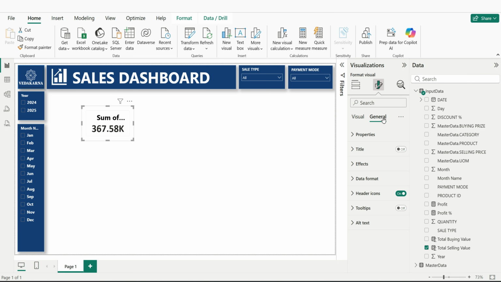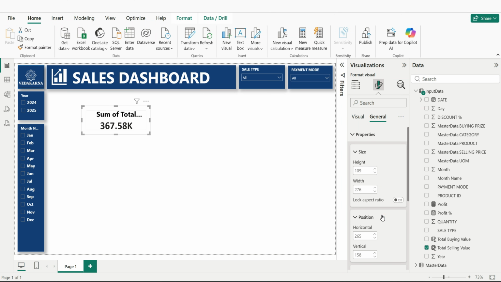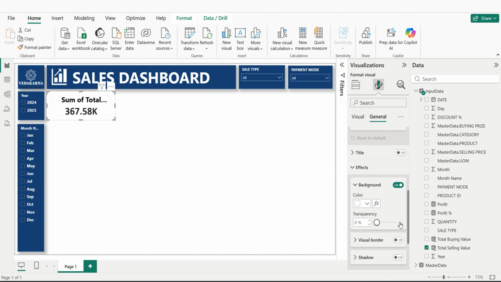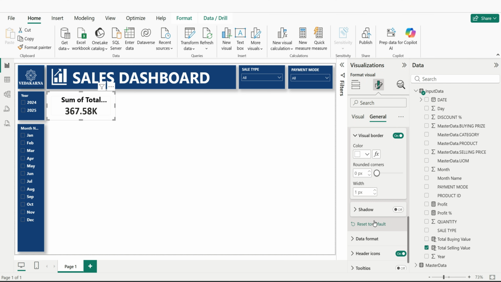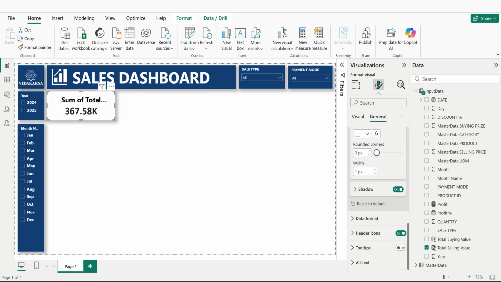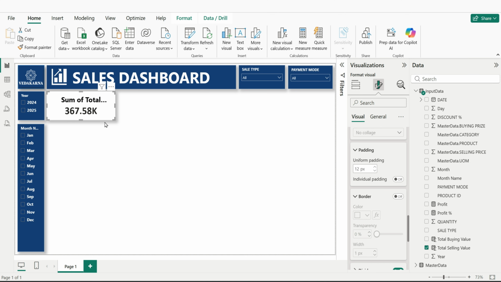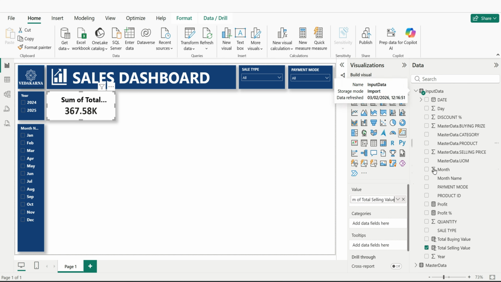Now go to the General section. Under Properties, set the exact size and position of the card. Enable the visual border. Set the border color to white and apply a subtle shadow effect. Turn off the inner border to keep the design clean. Right-click on the card and rename this KPI header as Total Sales.